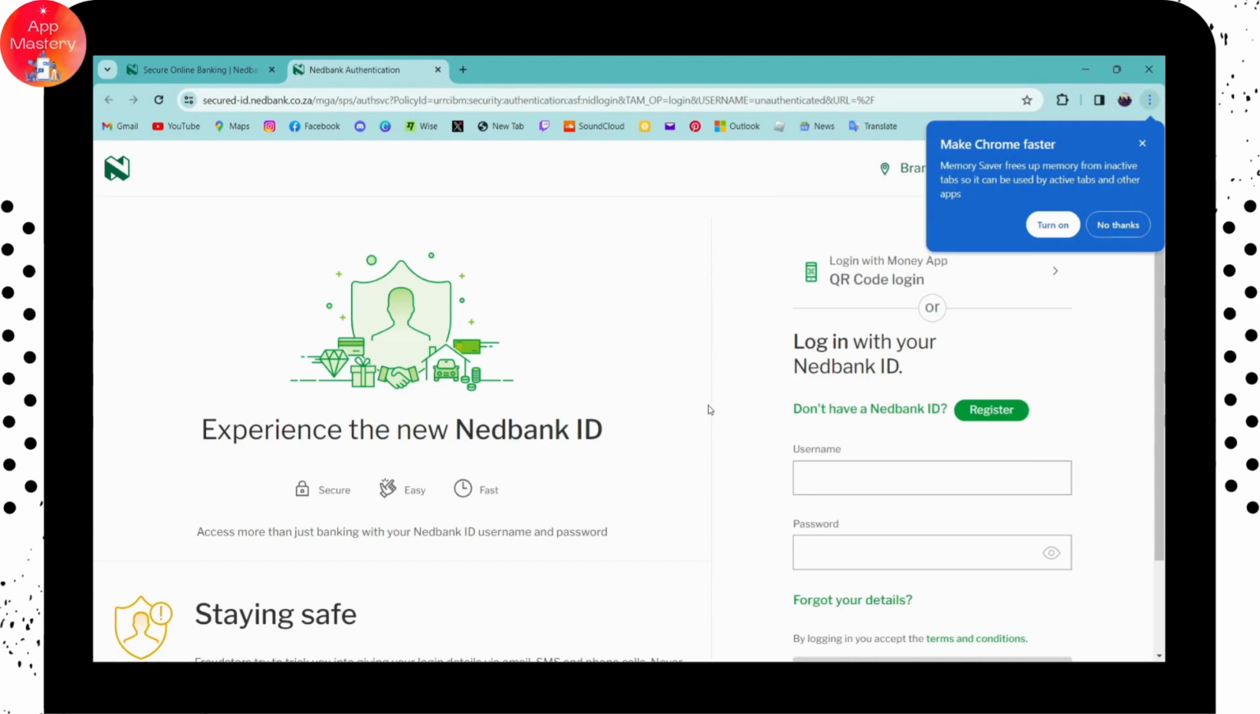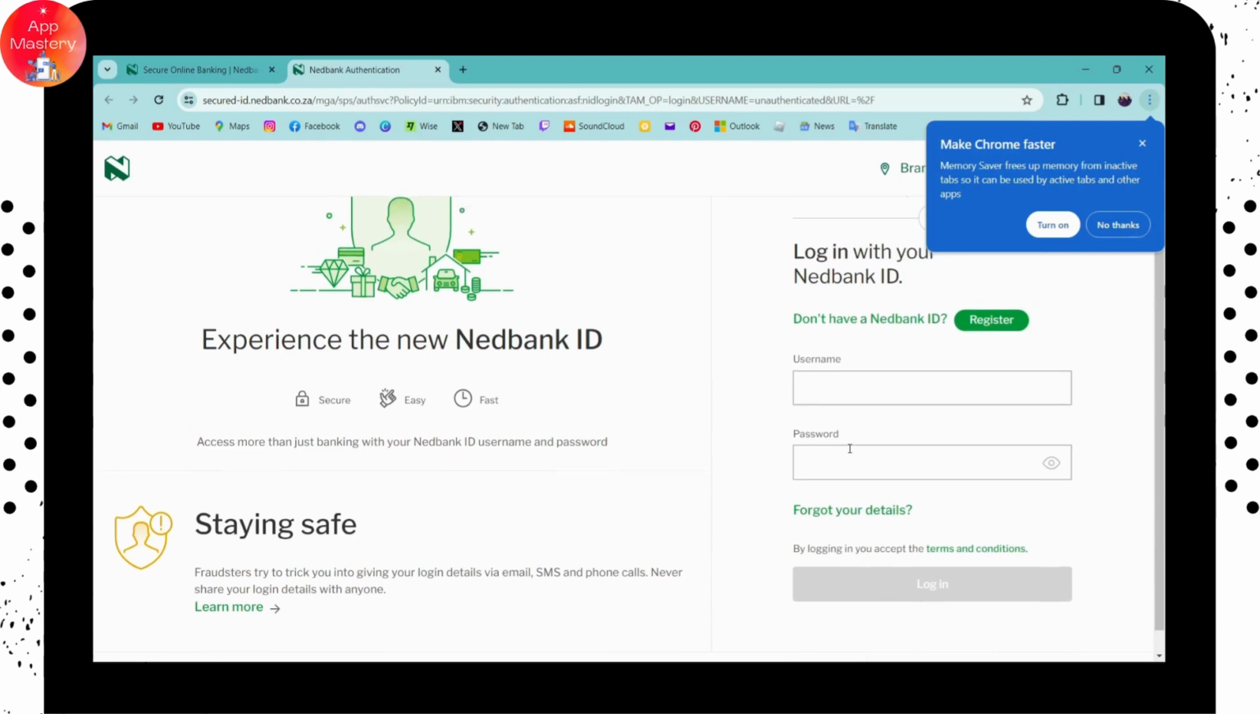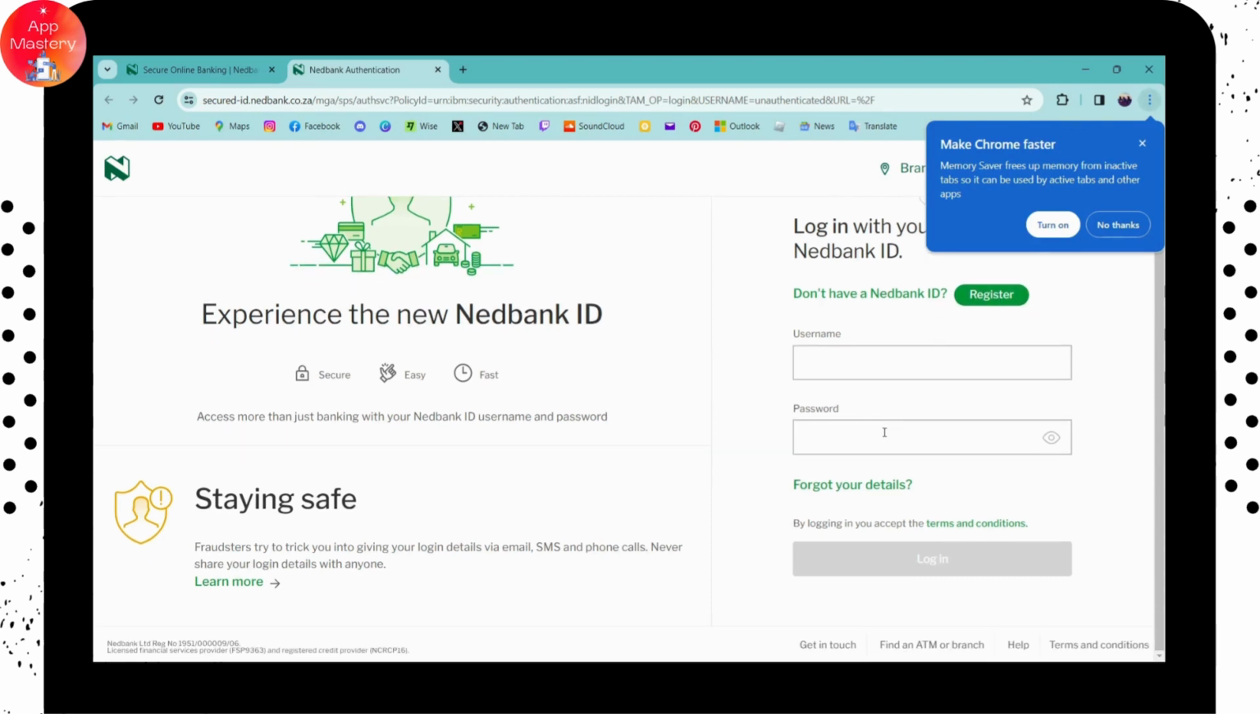Now to log into your account, here you need to enter your username, and here you need to enter your password of your online banking. But if you don't have an account, then you can go for register, which is here, and after clicking on register, you can create a new account with online banking. But if you already have an account, then simply enter your username and then password.